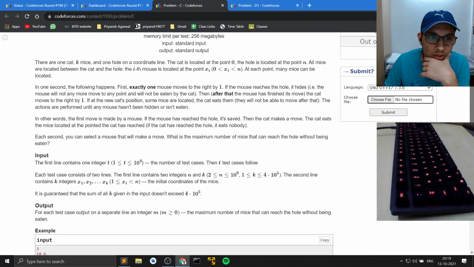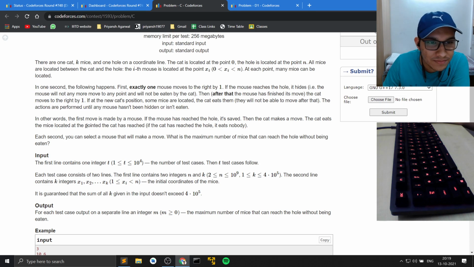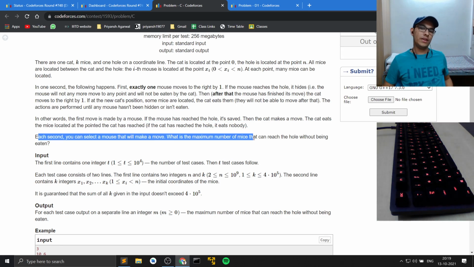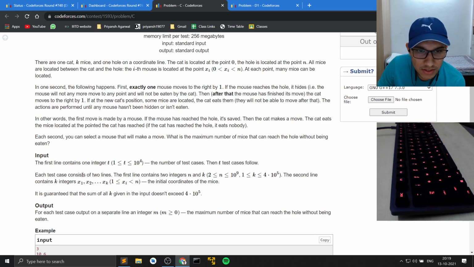Okay. In other words, the first move is made by a mouse. If the mouse has reached the hole, it's saved. Then the cat makes a move. The cat eats the mice located at the point. Okay, this problem statement has some terrible English here. But anyway, if the cat has reached the hole, it eats nobody. You can select a mouse that will make a move. What is the maximum number of mice? Okay, fine. So we have to save the maximum number of mice here. Cool. And we're also given these positions where the mice are located.